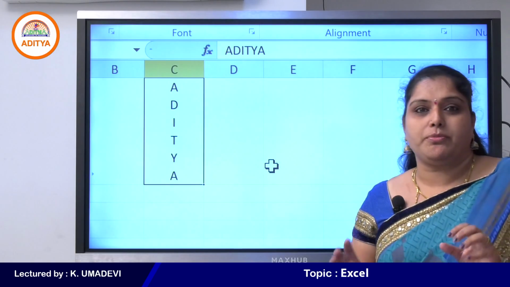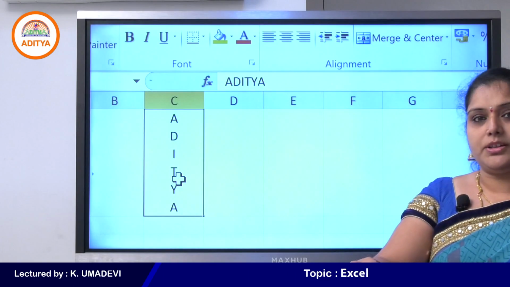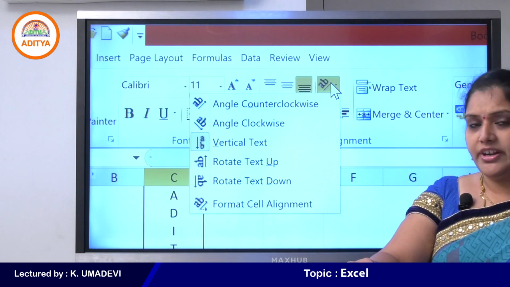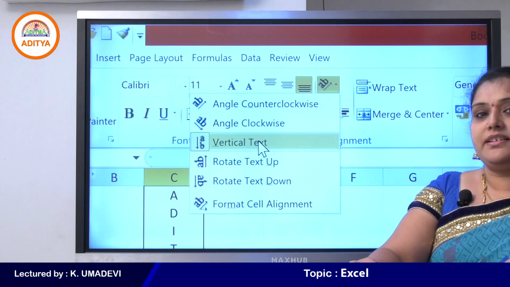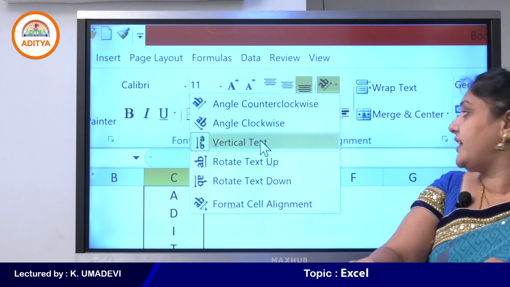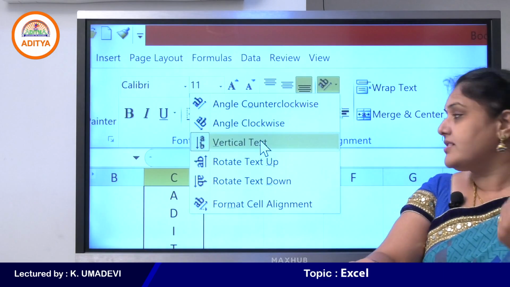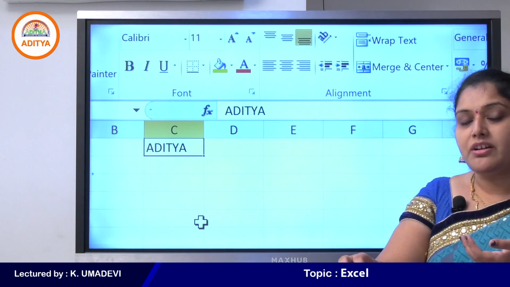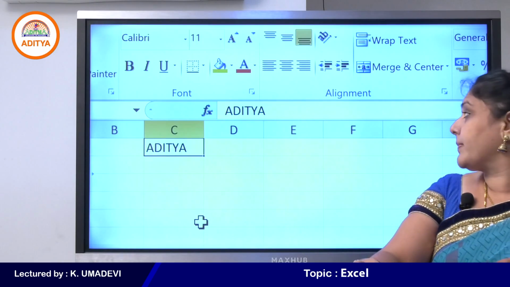So if you want to remove this orientation, again click on the particular cell, go to orientation tool and click on the orientation drop down and again click on the same option, that is vertical text, which we have applied earlier, right? Again click on the same option and it will go back to the original orientation, that is normal text.